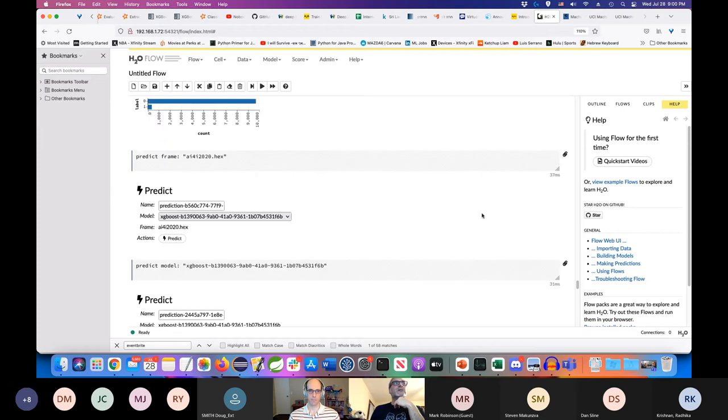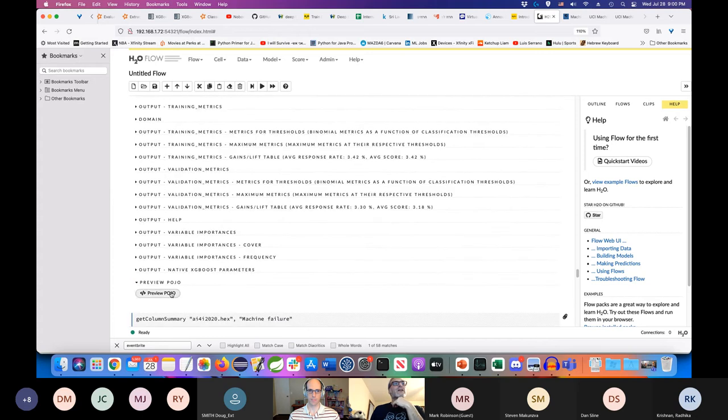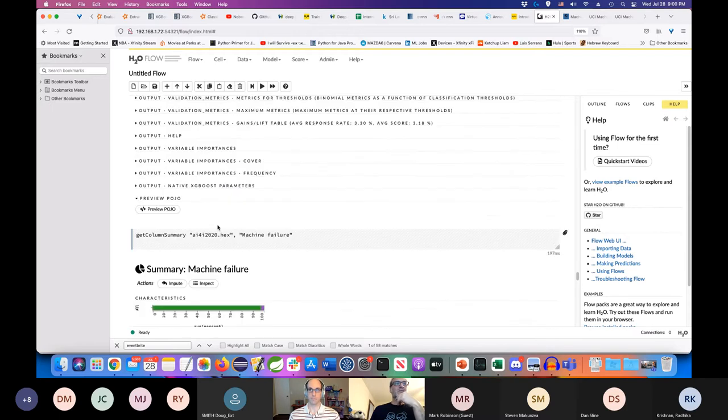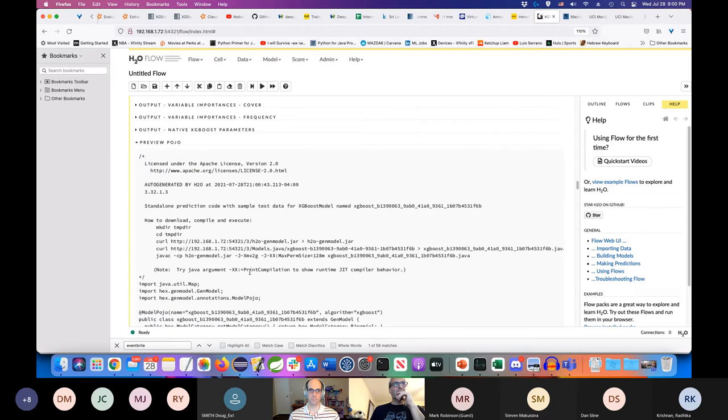The next thing we can do is the POJO. Beyond all this analysis and understanding the problem and creating the model, we can actually export a Java class that will implement the model that we created and trained here. I can either preview it or export it. They also have something called a MOJO that is more sophisticated and more compact. But if you just look at the POJO, it's a Java class.